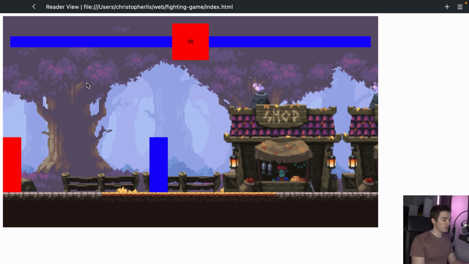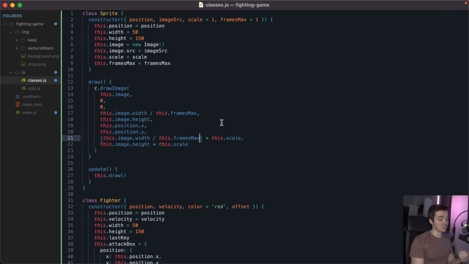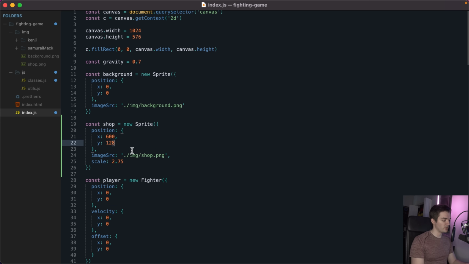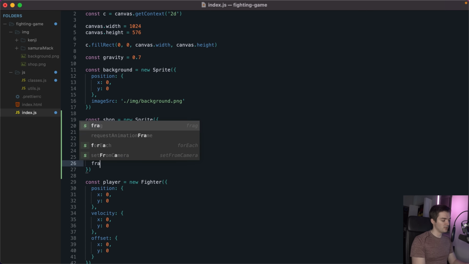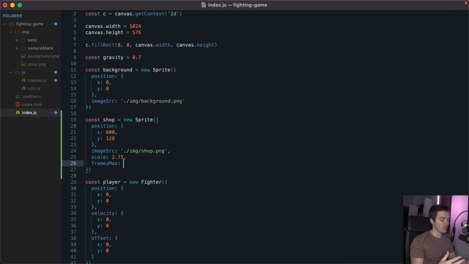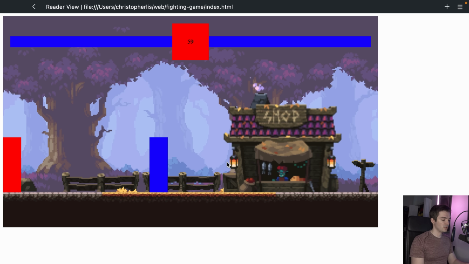And on refresh, you're going to see our background image is back to normal, but our shop is not. How annoying. But this is really easy to fix now because we set this up correctly. Now we can pass through a new frames max, specifically for our shop. So over in index.js, we want to find our shop. We're going to set the frames max equal to, well, what are the max amount of frames within our shop? We said it was 6. So we save that and refresh. Now everything is laid out correctly. We're setting ourselves up for success when we want to go ahead and animate the shop.